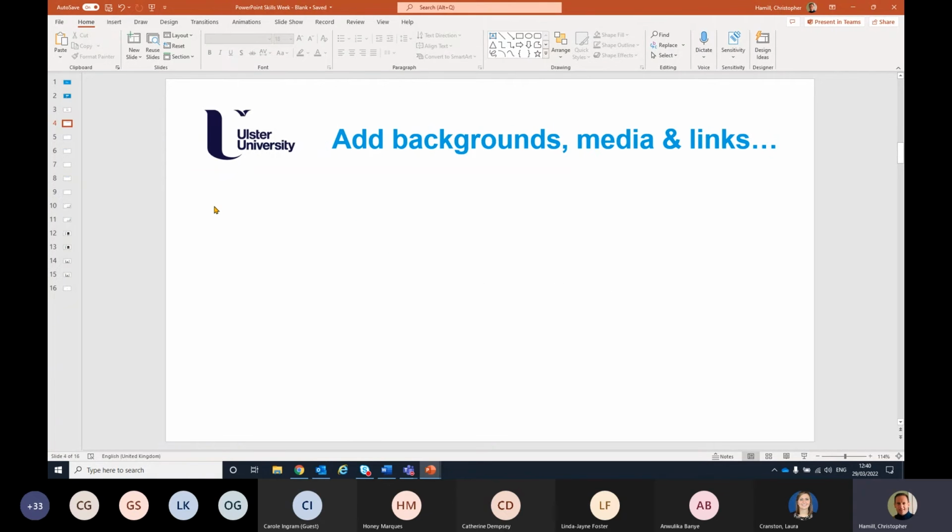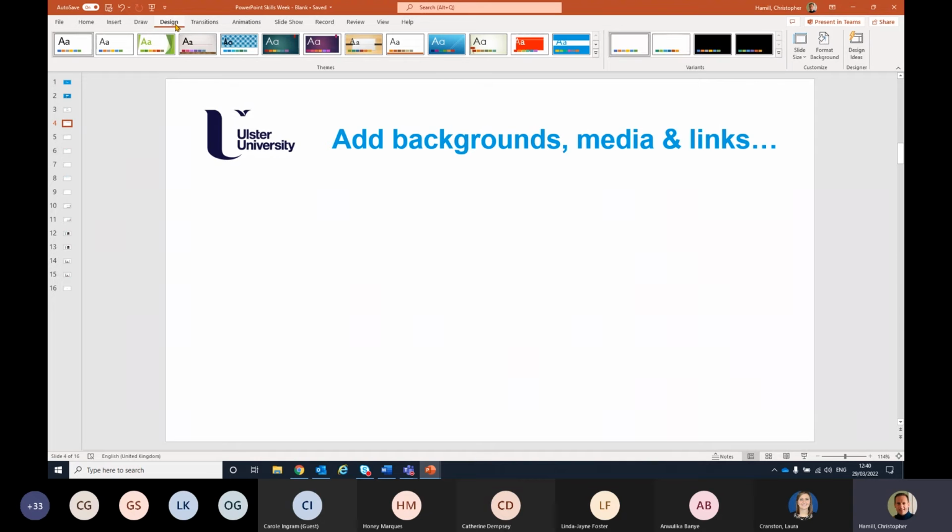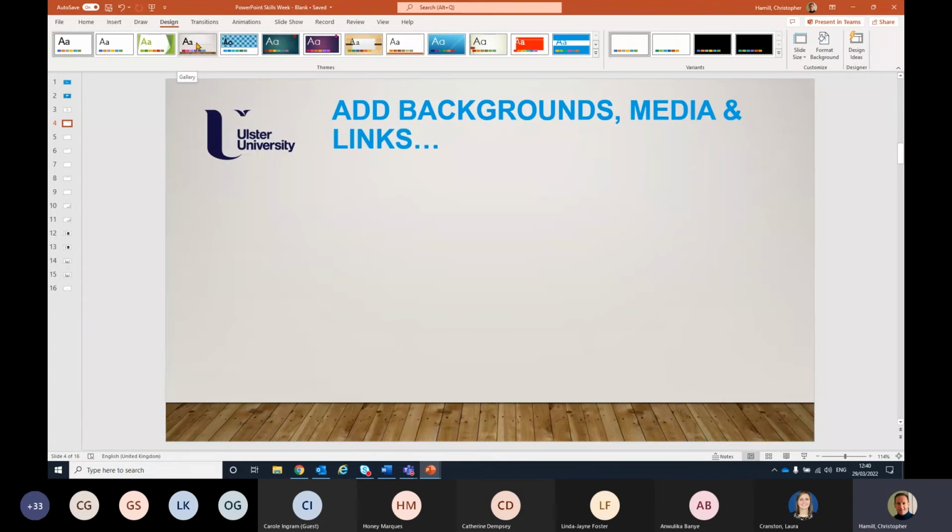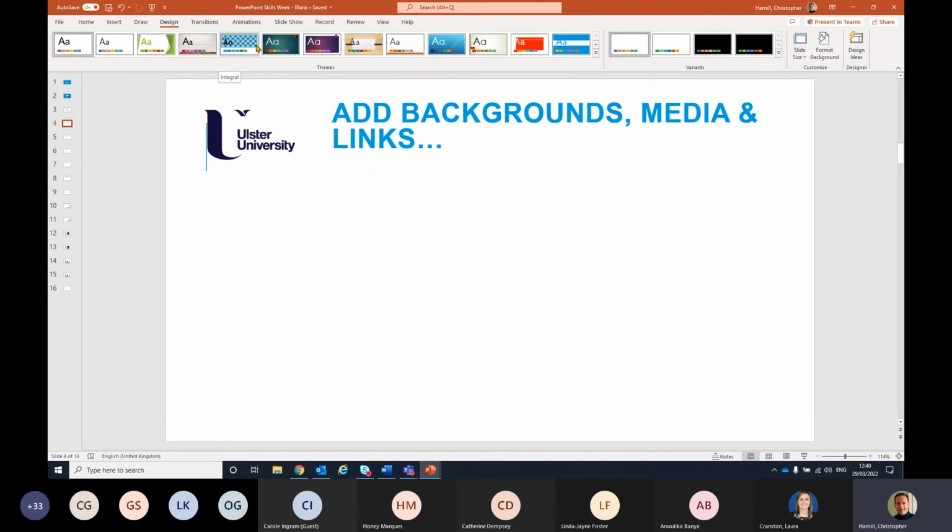The next thing that we're going to move on to is adding some other forms of content into our slides. The first one we're going to look at is adding backgrounds, and it comes under the Design tab at the top. In the Design tab, you'll see that first off, Microsoft PowerPoint will suggest a number of templates for me, and I can preview those by flicking through them for you.